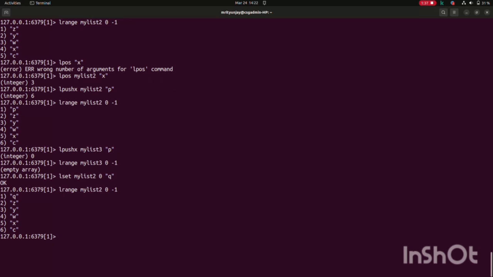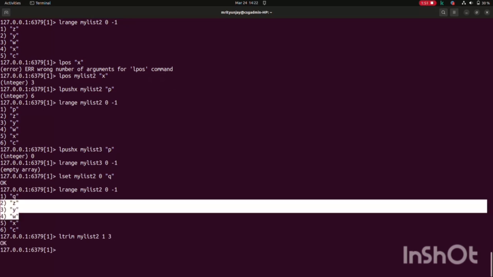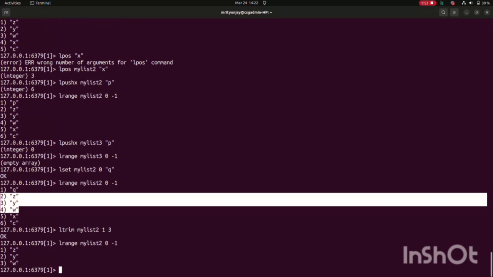Okay, now if you want to trim this list, then you will have to use the ltrim command. Okay, ltrim, then specify the list name you want to trim, and then the range from where to where you want to trim. Okay, so 1 2 3. Now you can see my list has been trimmed: z y w. These 3 elements are there in the list because it has been trimmed.